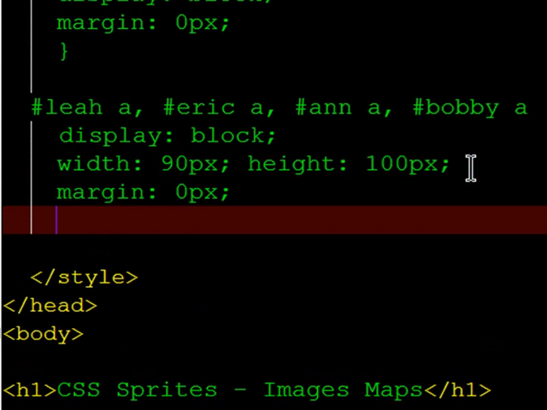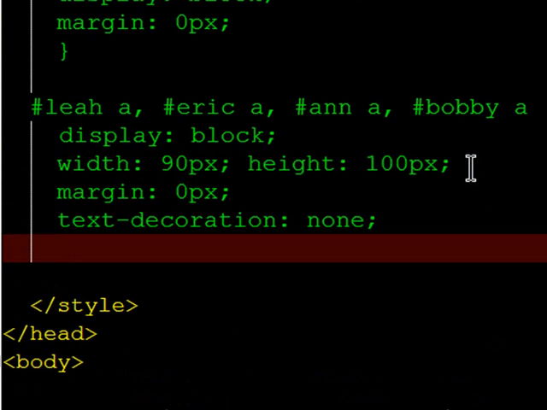Margin 0 pixels, text-decoration none. This gets rid of that underline effect.